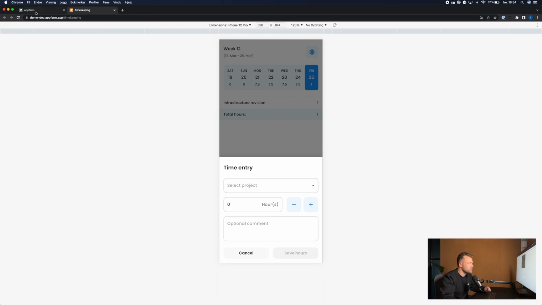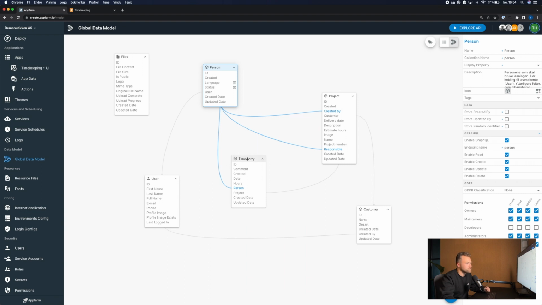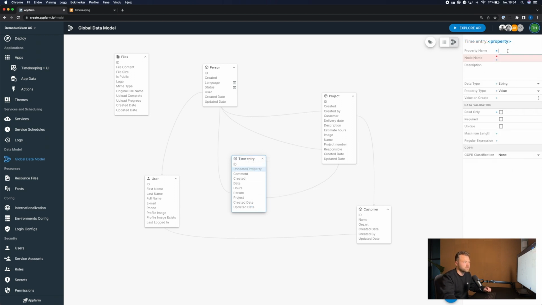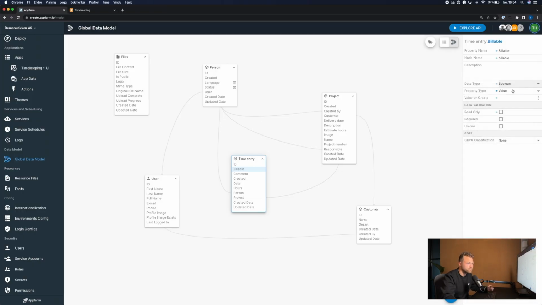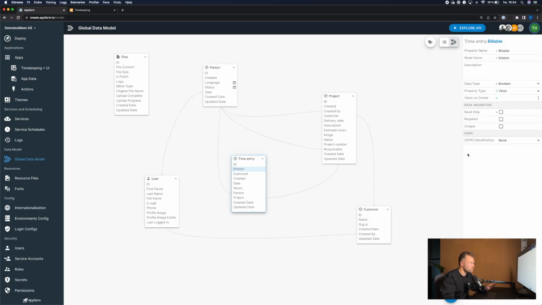In that case, we first need to define a new property in this time entry object class. So I'll just right click here and add a new property, and we'll call this one billable. And here I choose the data type. In this case, I choose the data type Boolean because it's either true or false, either billable or not. And that's it. That's all I have to do to create a new column in the database and do the connection all the way up to the UI. This one is actually ready to use now by the UI.